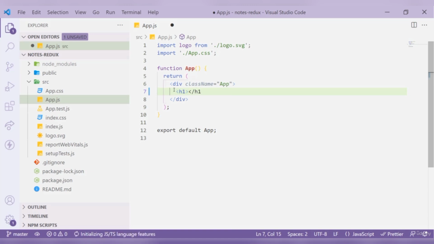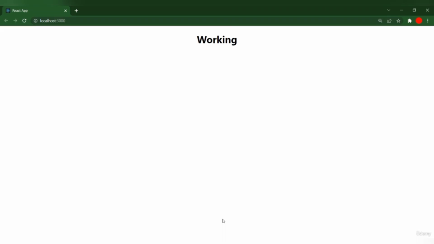All right, so let's make it working. So, working. All right, now hit save, and let's take a look into our application. So now we can see that our text has been replaced. Now we are having this working instead of the spinning React logo and all that other stuff. So now we have made changes into our application.